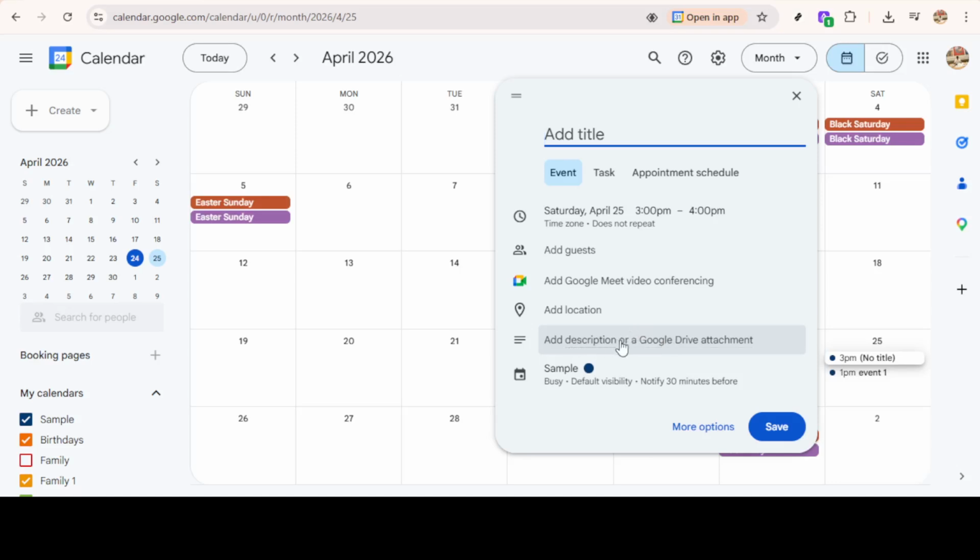Before saving, check which calendar you're using if you manage more than one, and set notifications to remind you at the right moment. When everything looks good, save your event and notify guests so they have it on their calendars too. From the same Create menu, you can also select Appointment Schedule.